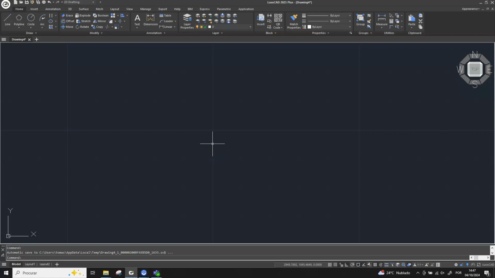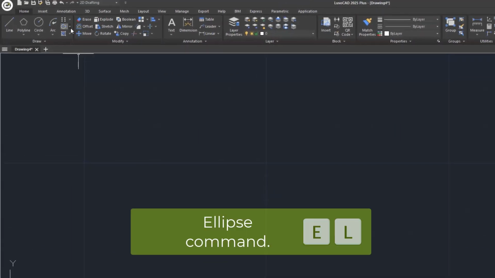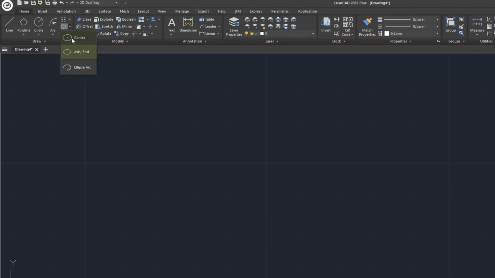In this chapter we will go over the ellipse command, which lets us create oval shapes. Let's activate the command by clicking on the ribbon icon. There are many types of ellipses: center, axis and end, and ellipse arc. These types are differentiated by the values we want to input and the order with which they are selected.